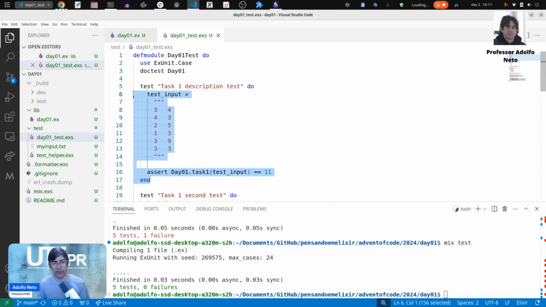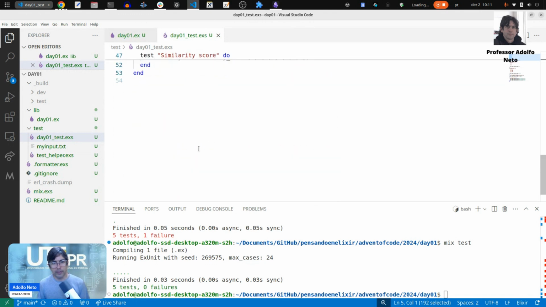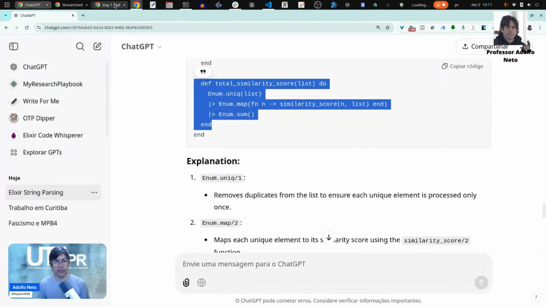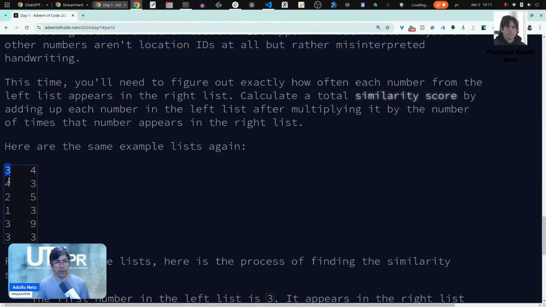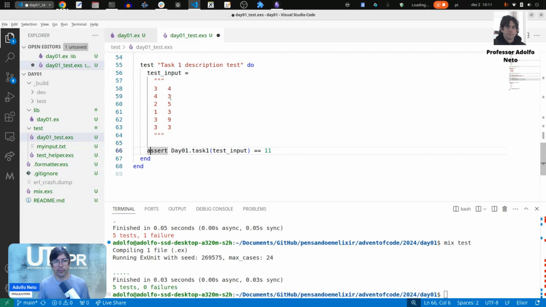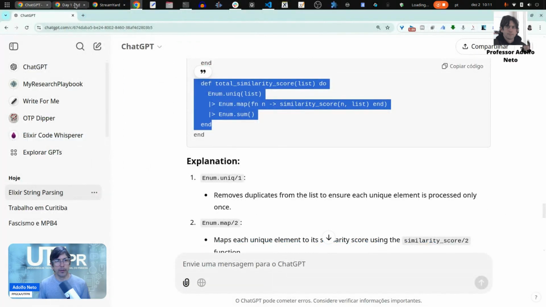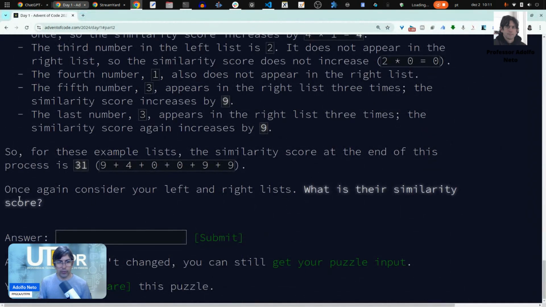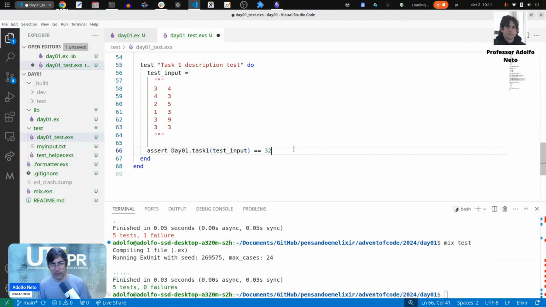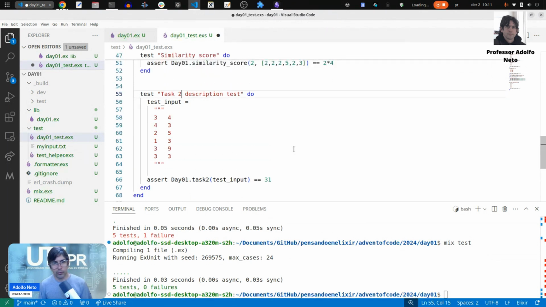I'm going to use the same input they have here. Is it the same input? Let me find here. 342 133. 342 133 435 393. Oops, 435 393. Right, and the result is going to be 31. Okay, so I'm going to put here, it's going to be 31, it's going to be task 2, description test, and then just run.